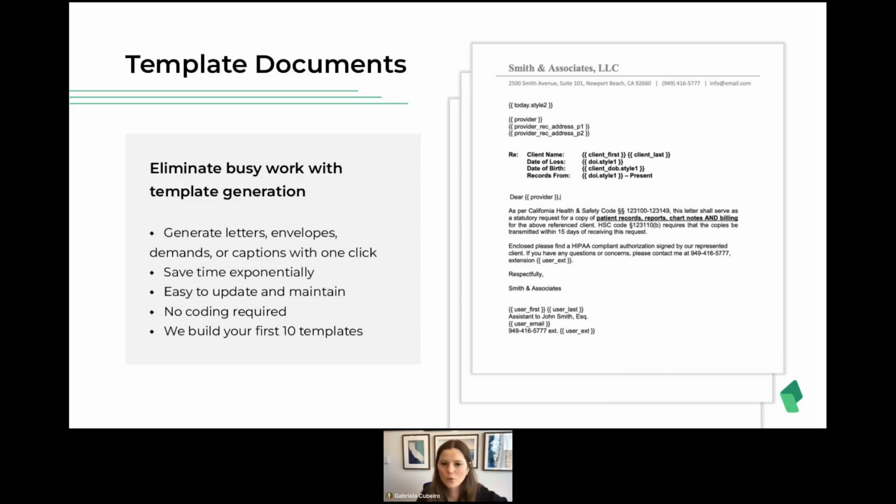There's no coding required. It's something that you build out in Word. It's very straightforward. And of course, we've got all kinds of training and support. And one thing I do want to give a shout out to our amazing onboarding team is that they build out your first 10 templates.